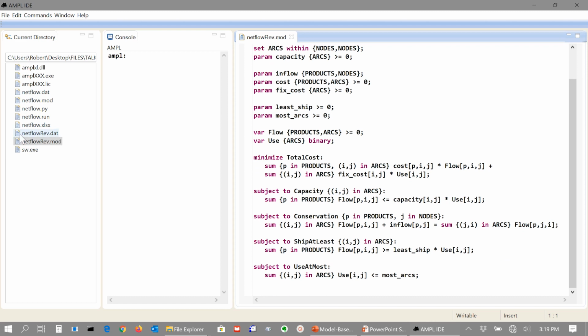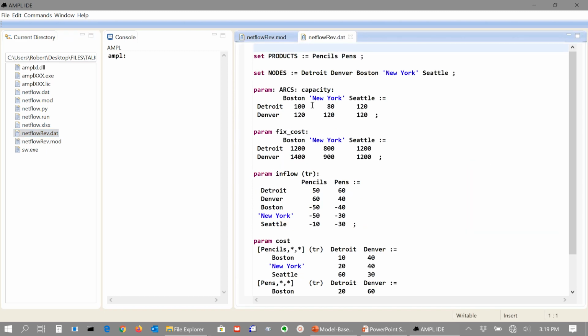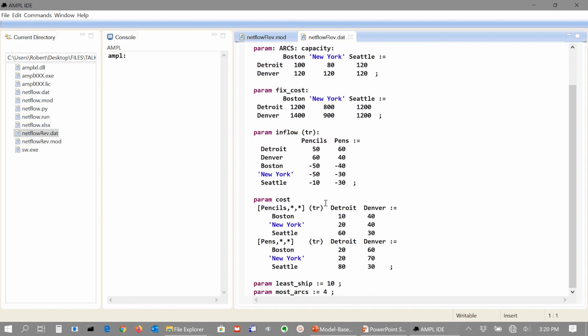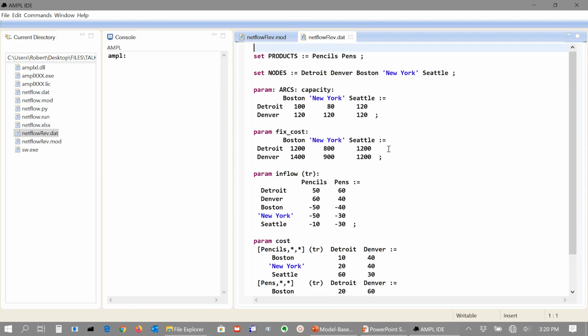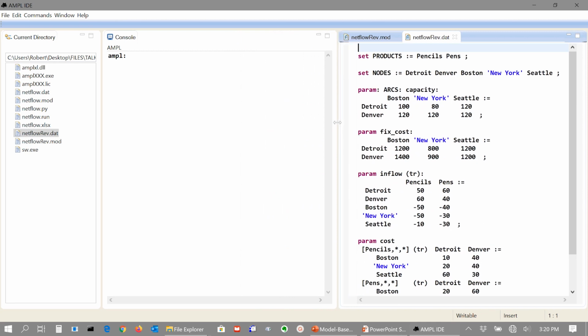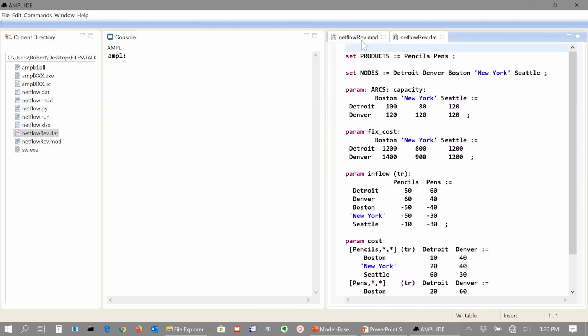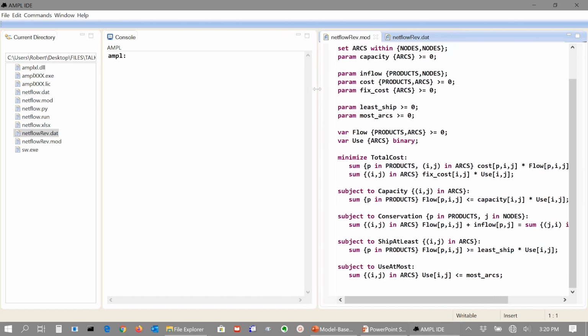And now I need some data for that, and here I've used the text file for the data. So, oh, there it is. And you can see that there's the data files that you saw. Okay? I've added these two extra pieces of data, the least shipment amount and the most arcs. But there's all those tables that we had. And so I've got the model and the data, and once I've adjusted that to correspond to my updated problem and my revised problem with all the complications, then it's simple enough to solve.